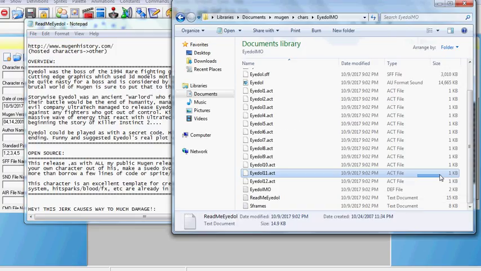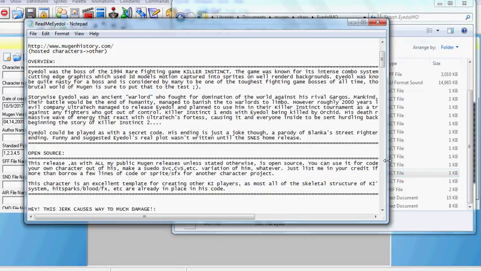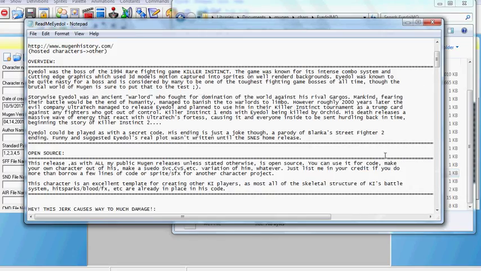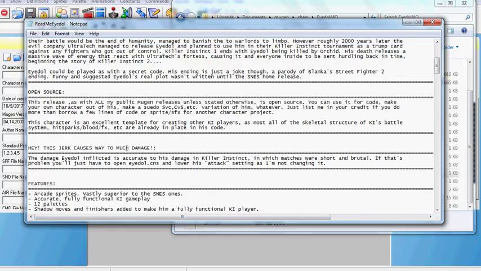Let's see if I can make it wide enough for you to see it. There you go. Use the code to make your own character out of this, or make a pseudo, whatever character variation of him. Just list me as your credit if you do more than just borrow a few lines. I already gave him credit a little while ago. Then it says this character is causing way too much damage. Damage to Idol Foot is accurate to his damage in Killer Instinct, which matches short and brutal. That's the problem. You just have to open Idol. You see, it lowers the attack setting, and that's why I'm changing it.